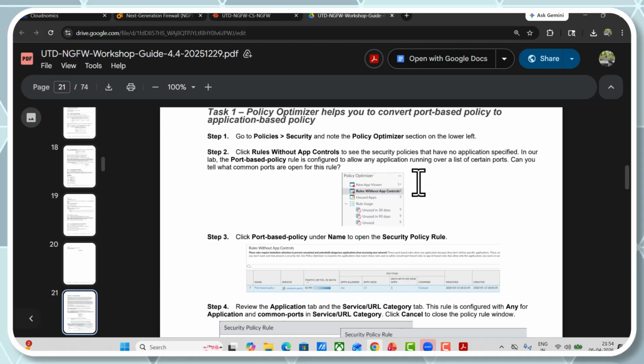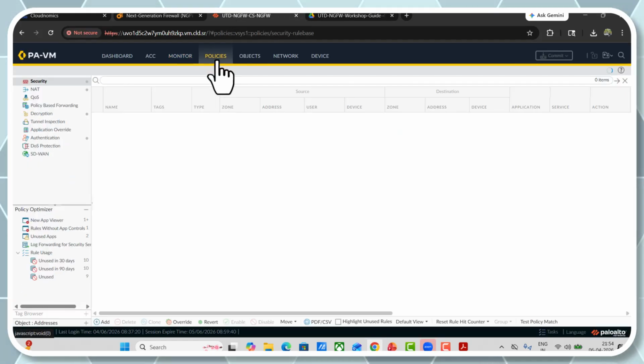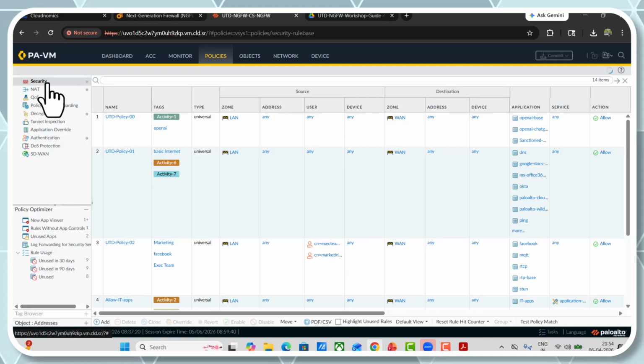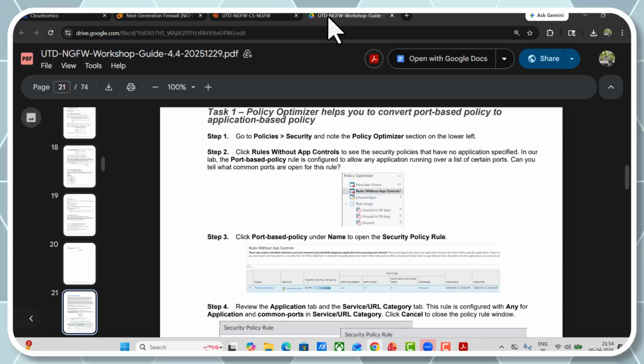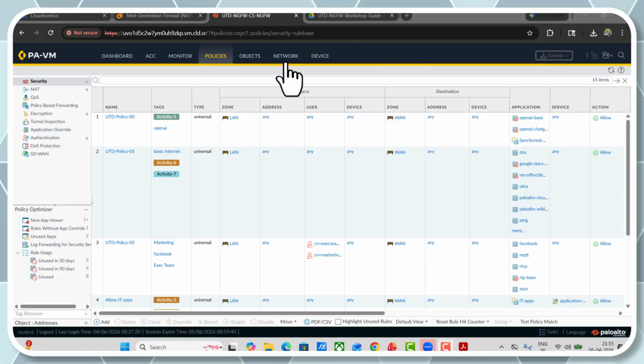So we need to go to Policies, Security, and Policy Optimizer. Go to security policy and this one, Policy Optimizer. So here is my Policy Optimizer.